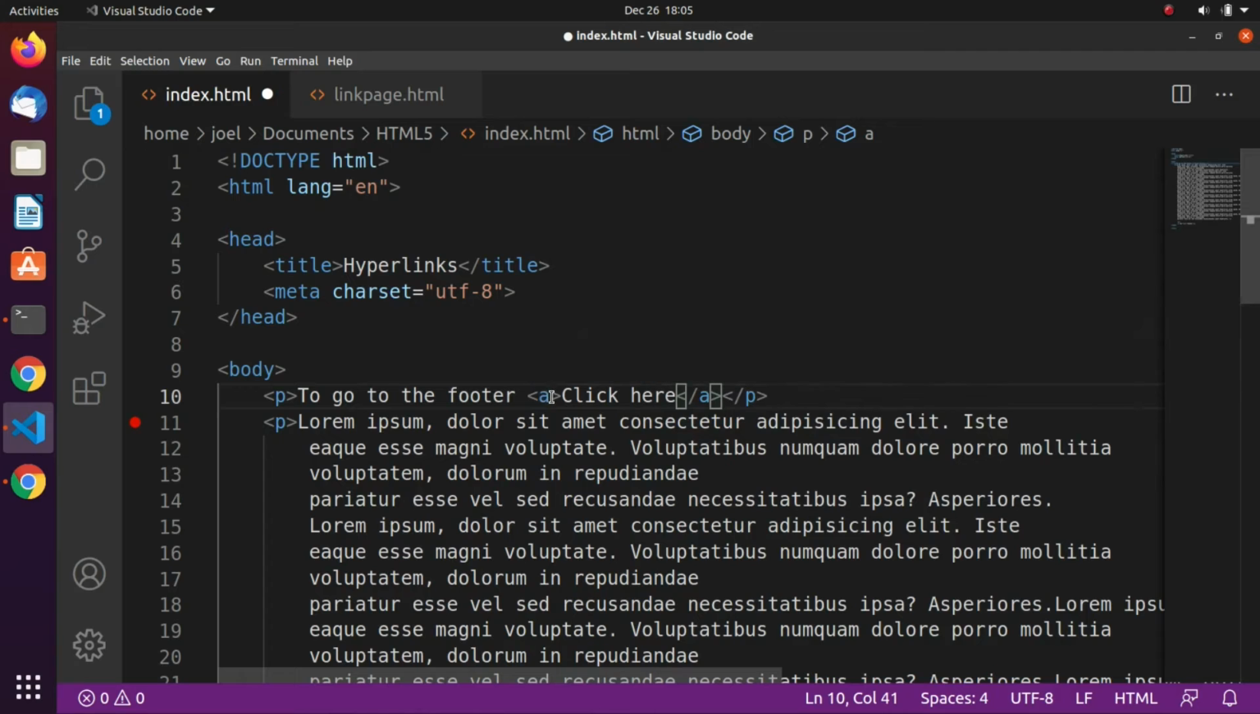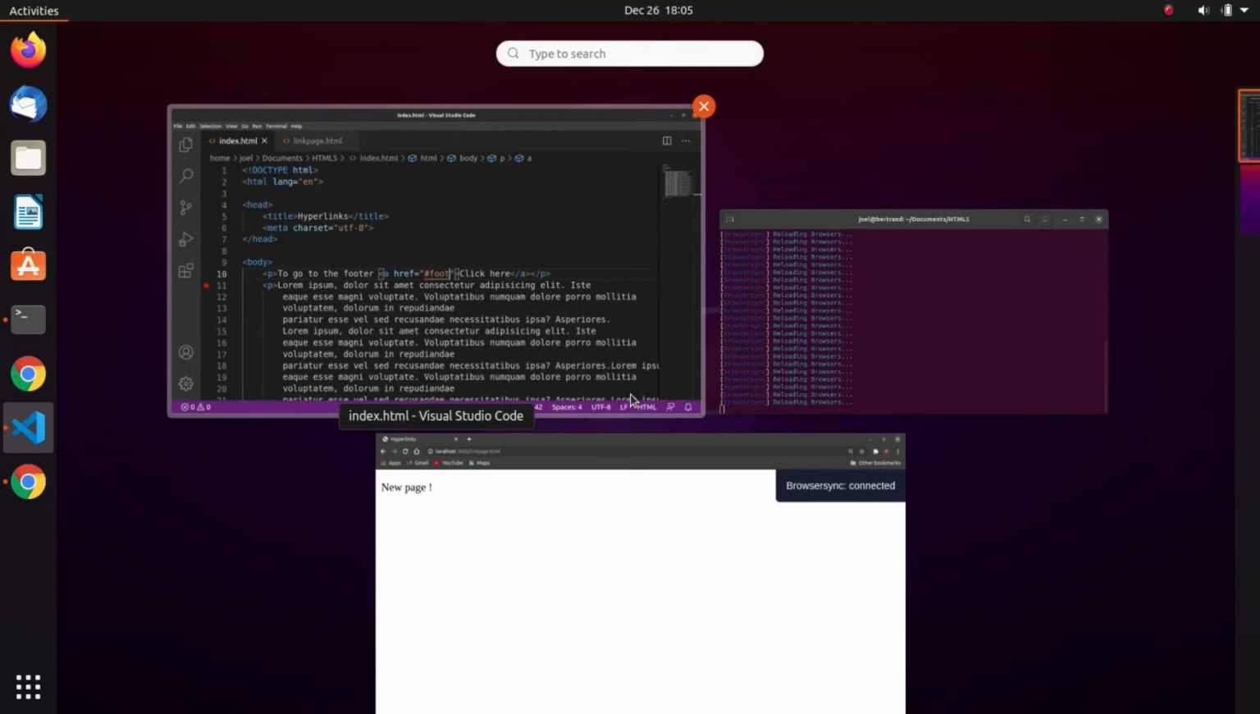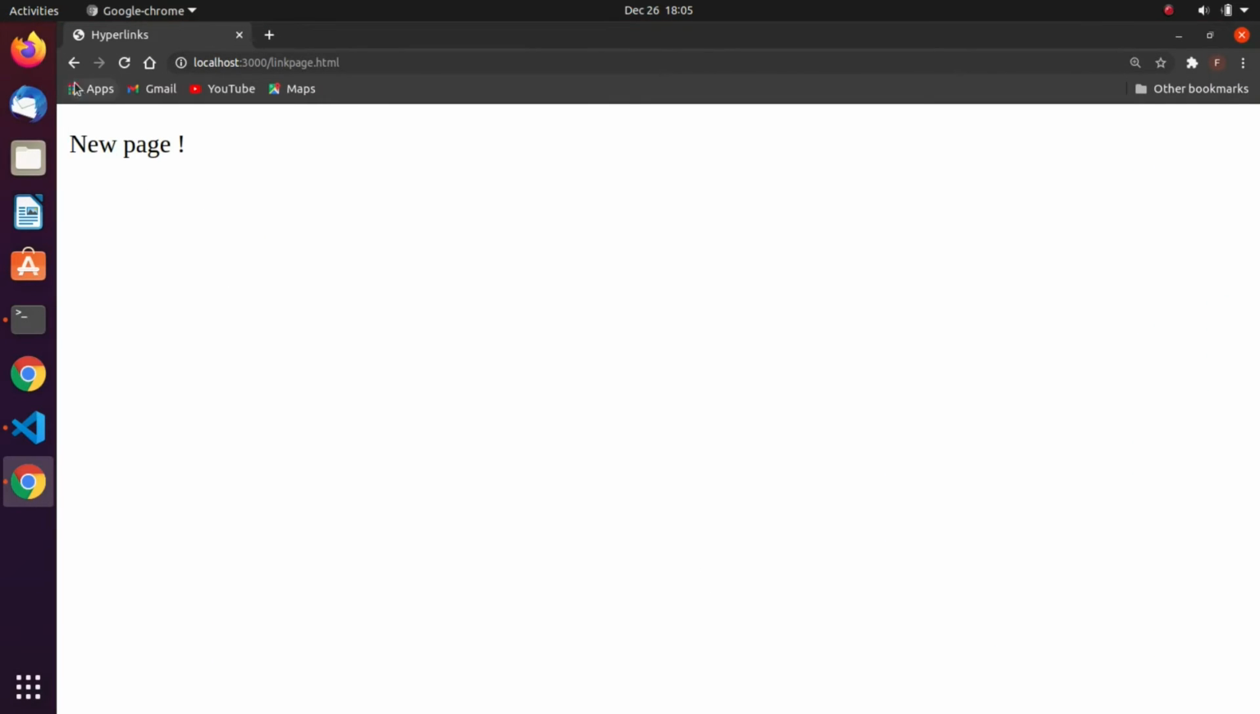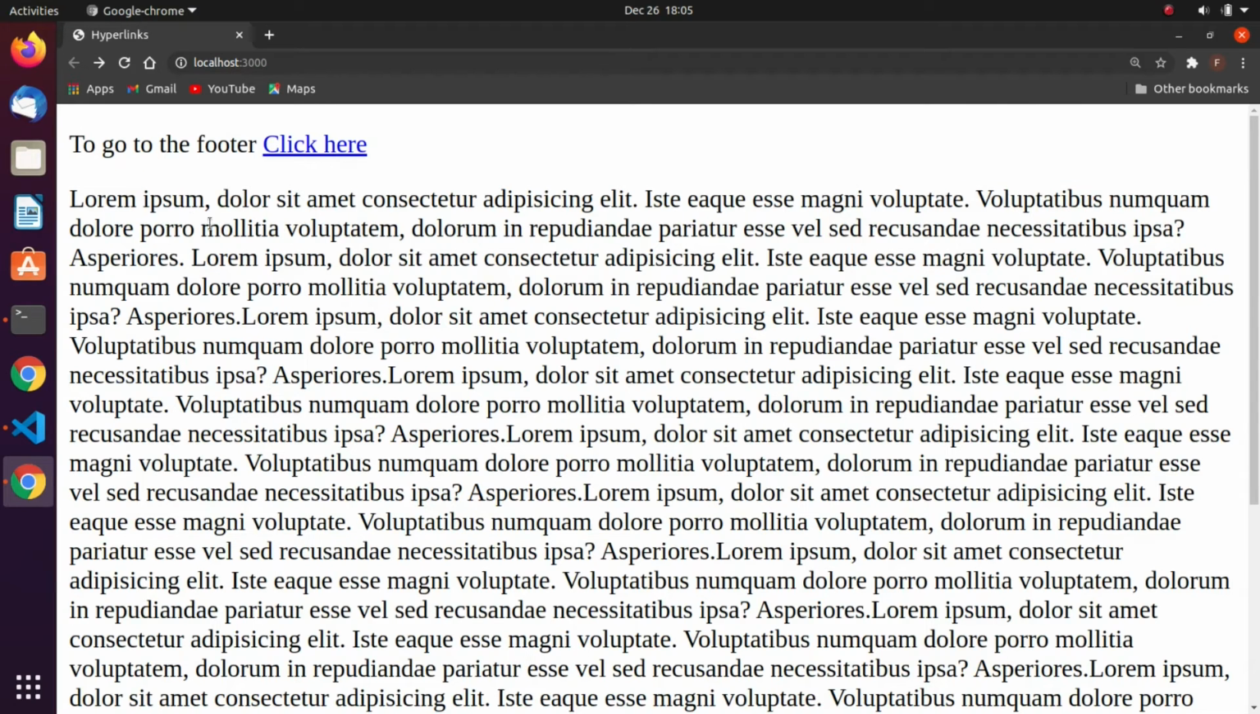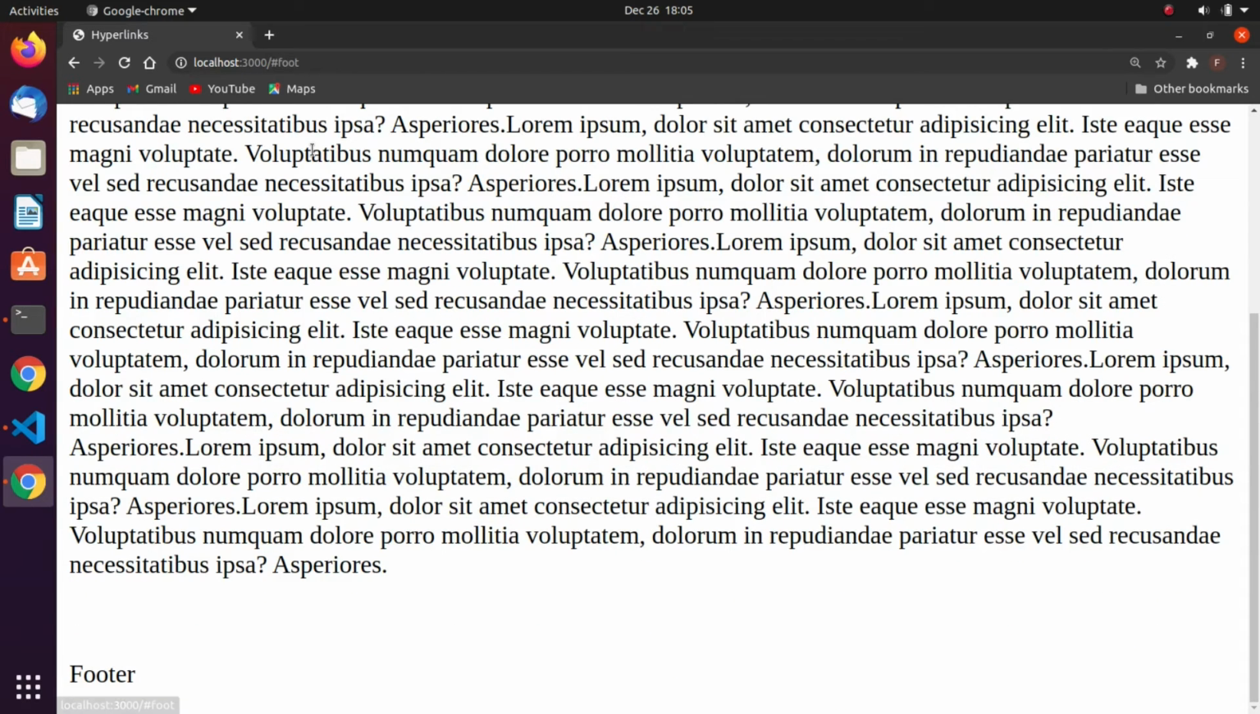Now let me put the href to refer to that. Just put the ID here, that is foot. Let's go ahead and see what it shows in our browser. As you can see there, it says to go to the footer, just click here. Let me click here, and you're going to see it actually shows me the footer.